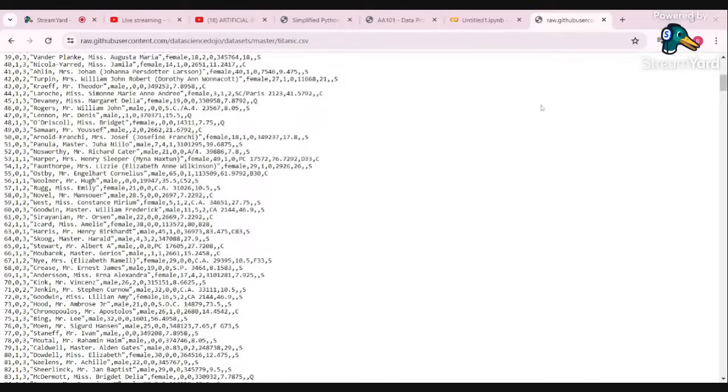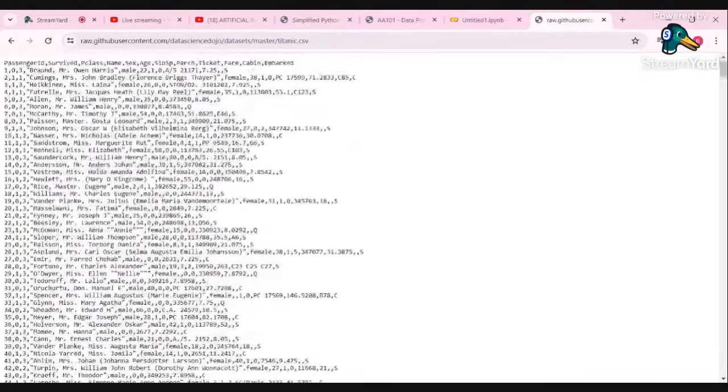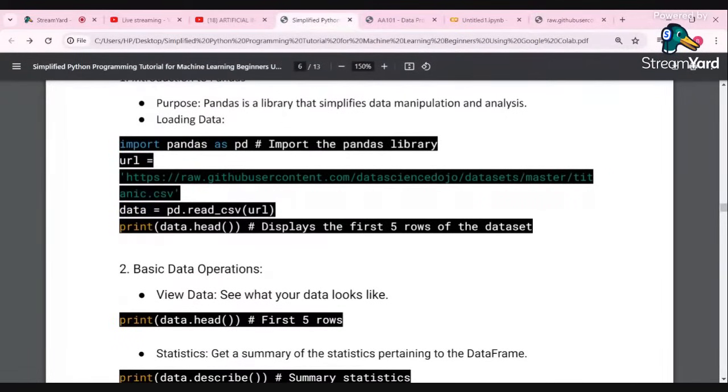When you open the Excel file, it will give you different rows and different columns. At the top you'll see passenger ID, survived, P class, and so on, and then you'll see the different values of each of them. Another thing you can do is use Pandas to read this CSV file. So pd.read_csv is just the code for you to be able to read a CSV file, and then you put the URL or the path to that file inside the parentheses.